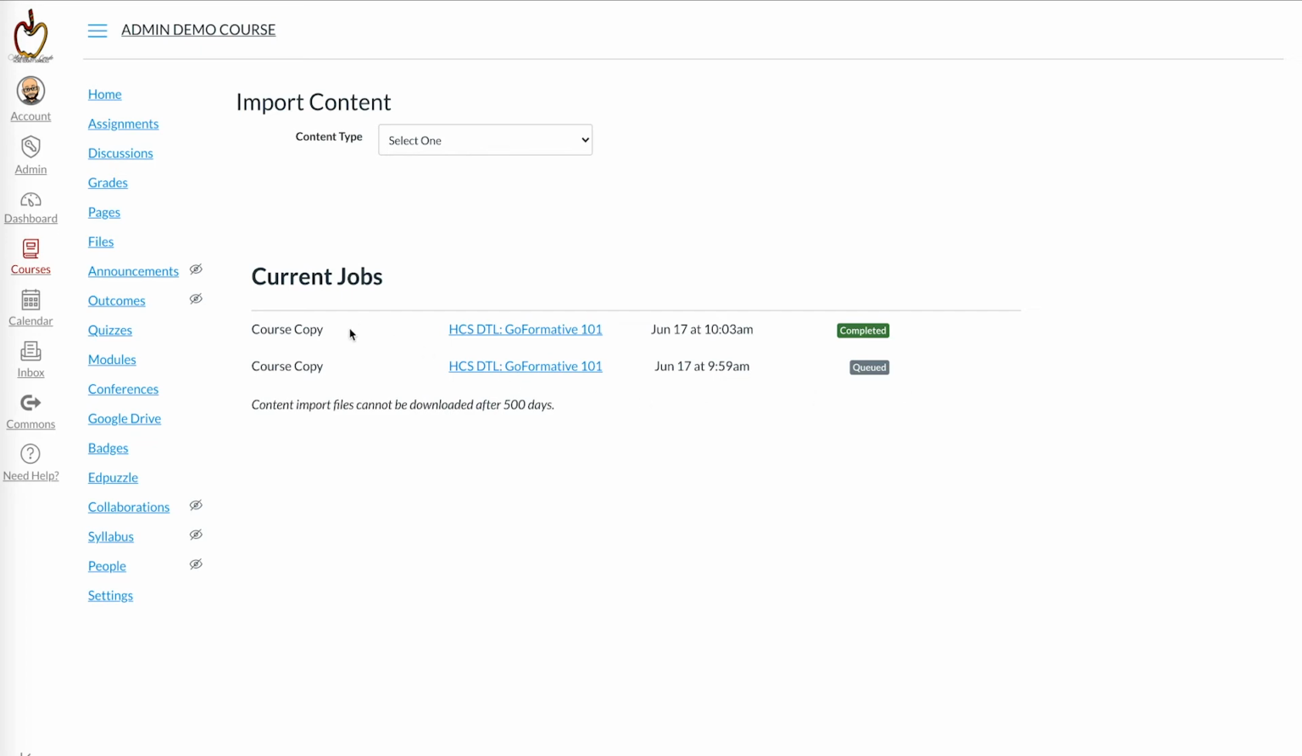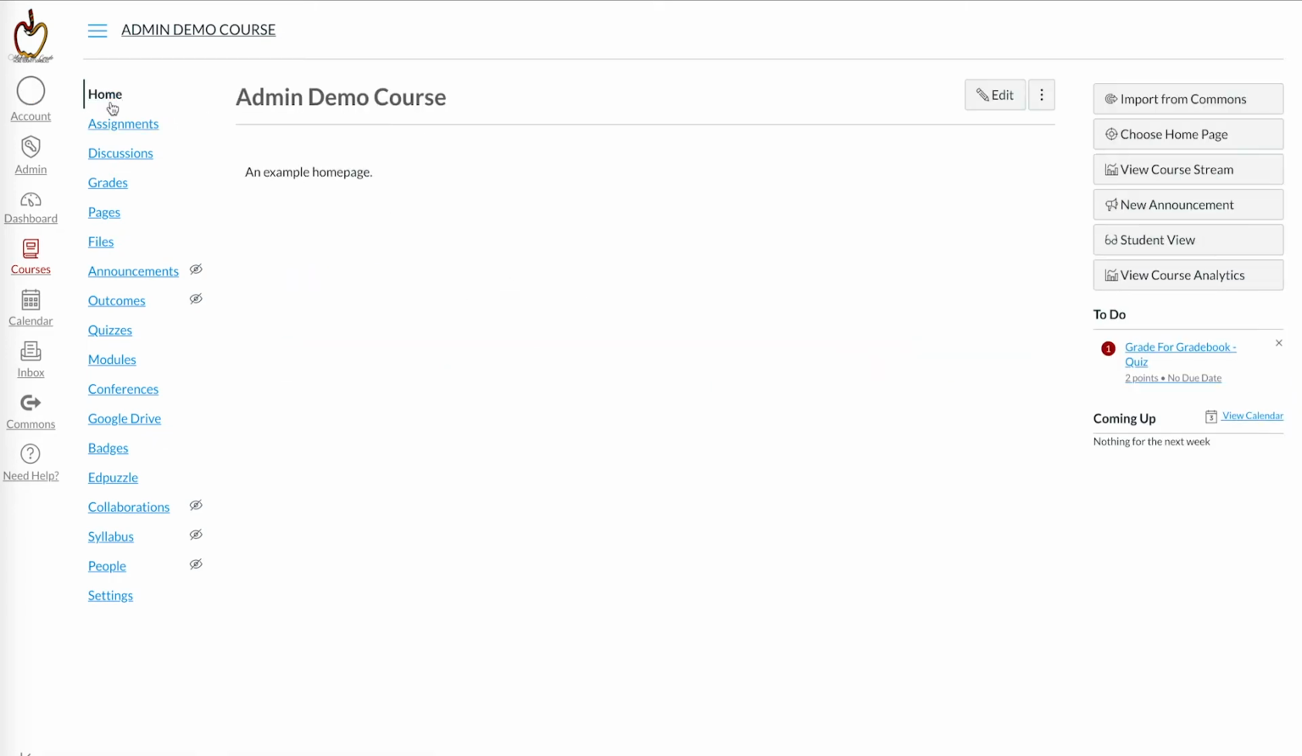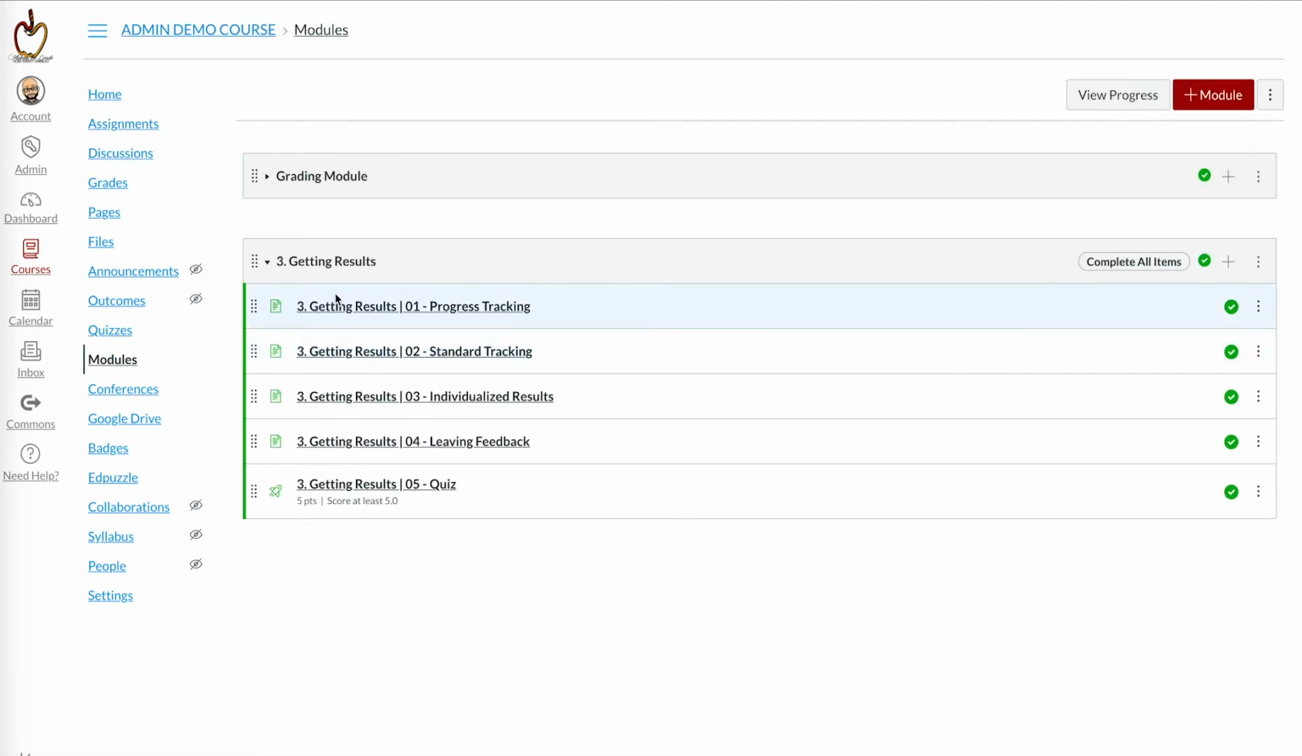So I can see that this has finished already. So now if I go home into my demo course and I jump to modules, you can see that it has imported this entire module for me. And it's ready to go. It has wiped all of the student data from before. This is all blank and ready. And if I want to make changes, of course, I can click into these pages and these assignments and make whatever changes I need to make.